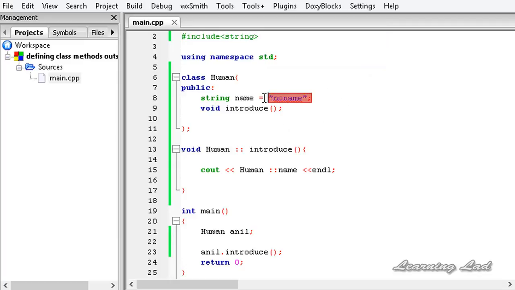So here we are initializing this property name inside this class, but we can't use the scope resolution operator to initialize this property name outside this class. If this property is of static type, which we can learn in the upcoming tutorials, then only we can use the scope resolution operator to initialize that.